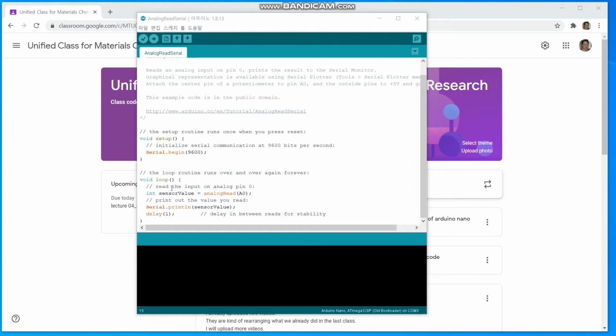When you go into the loop function, as we already discussed, this function will be repeatedly executed until you shut the power off. This is the variable declaration code. If you read it, int sensorValue = analogRead(A0). Int sensorValue means this sensorValue is a variable, and it is an integer variable.